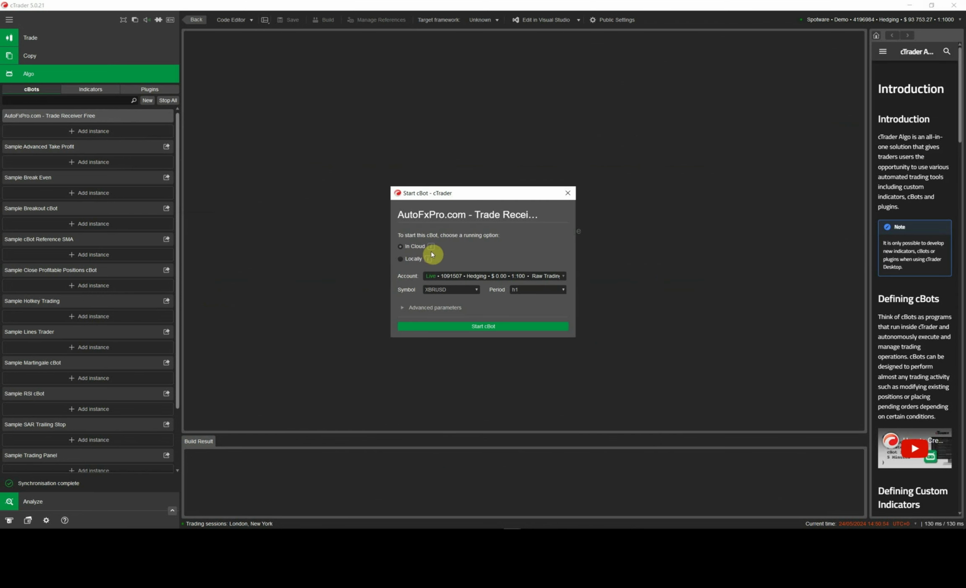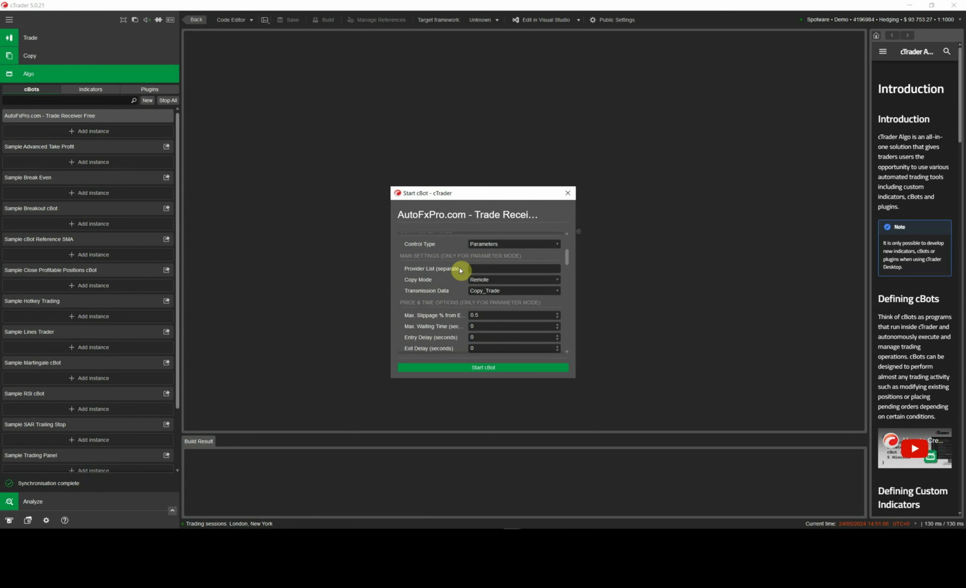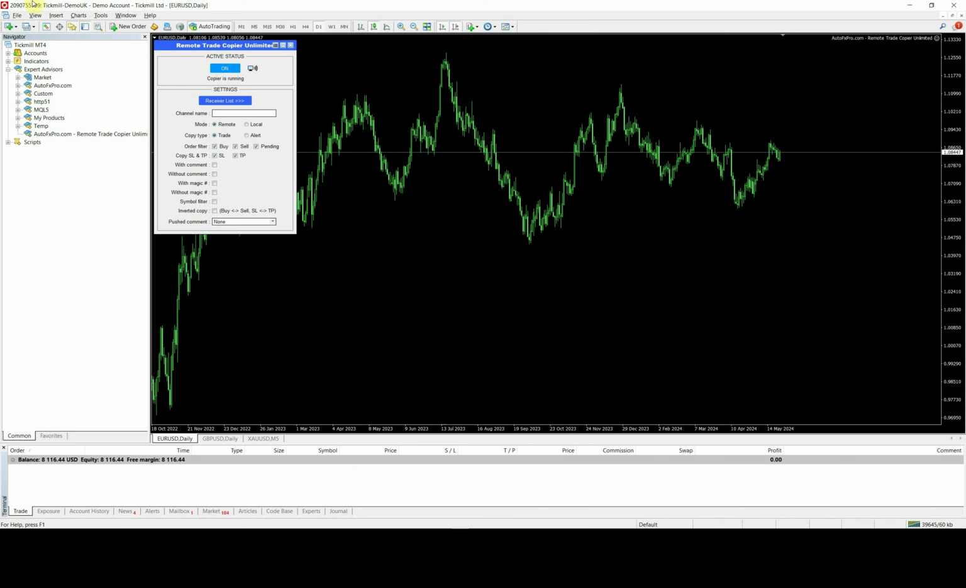At Startup panel, please select Locally option, since receiver cbot needs to interact with web connection and local data, which is not supported in cloud mode. You can choose any symbol and period. It doesn't matter. An indispensable part is adding provider account number to copy from.